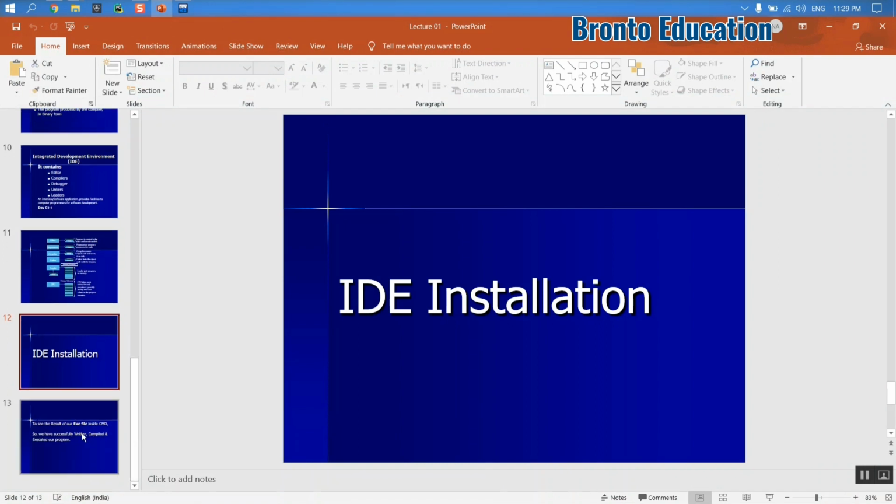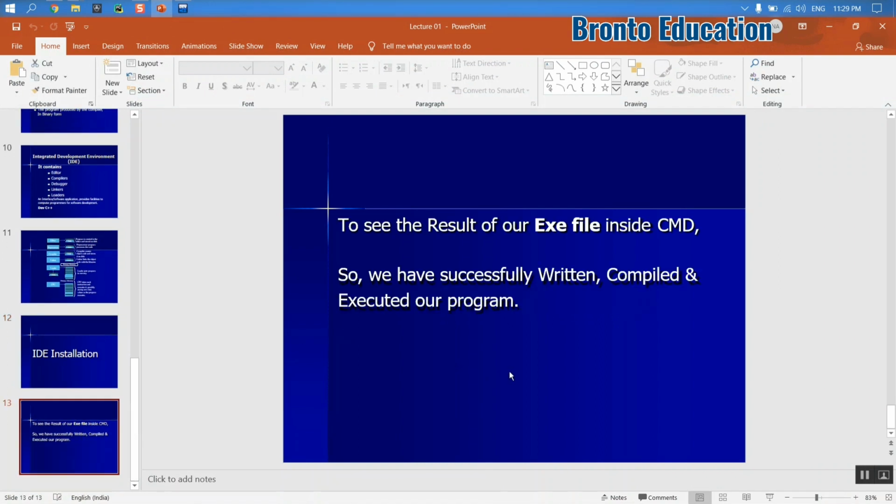So guys, this was the installation. The last slide is to see the result of our exe file inside CMD. Just write your code and run it, then you will see the exe file in a console page. So I'm going to make the first program in the next lecture.